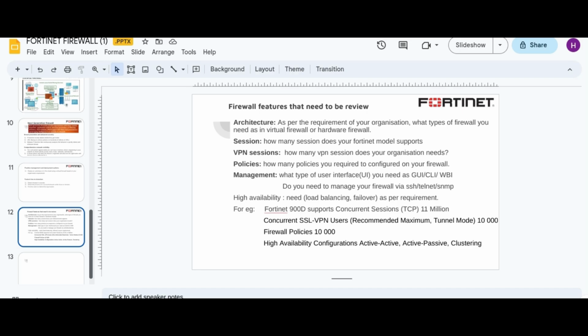The policies. So we must check how many policies we require, because as I told you about the basic policy that we want to allow inside network to outside network, there is a policy, right? Obviously it's bi-directional, but we have to mention the policy. So it depends on how many policies you require for your organization. Okay, the management. So the management of your firewall is GUI based, CLI based or web access. It all depends on what you need for your organization. Okay, I also mentioned here, do you need to manage your firewall using SSH, Telnet or SNMP? It's all up to you. Telnet is not secure, so this is just the basic I wrote, but SSH and SNMP are okay.